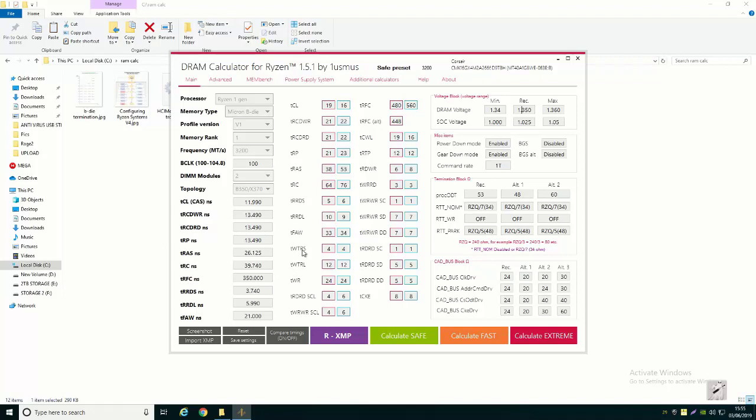So yeah, I've got my RAM from 2666 up to 3200, and it makes a fair bit of difference, to be honest.